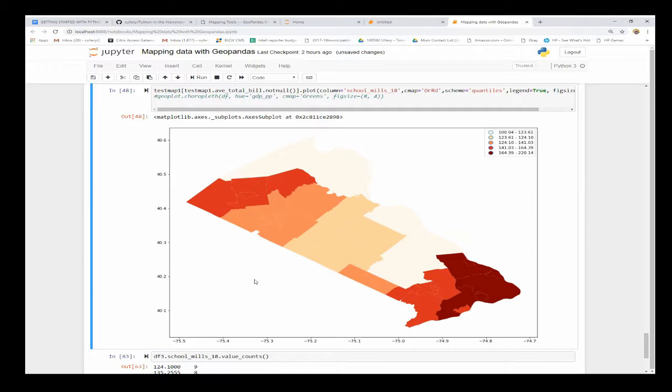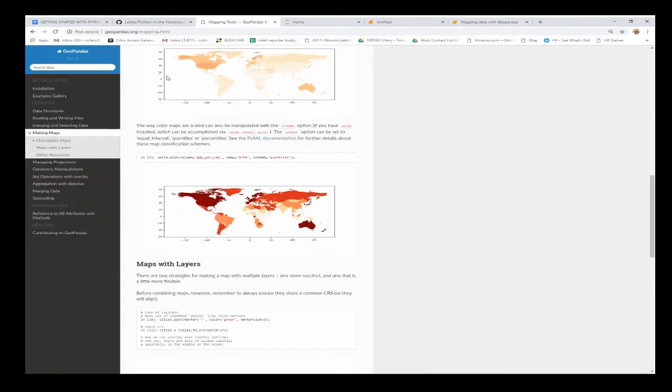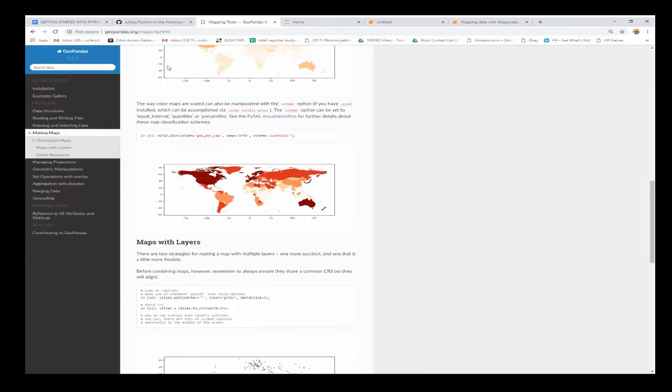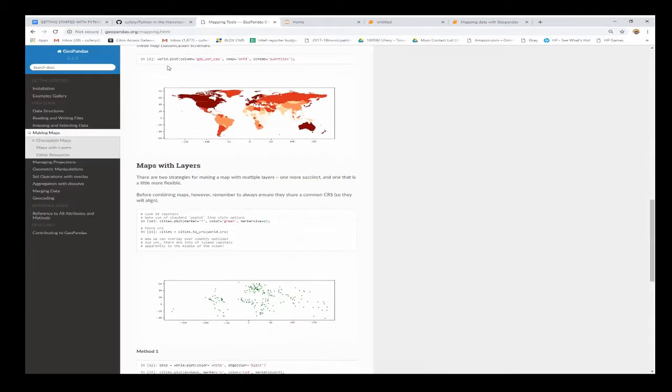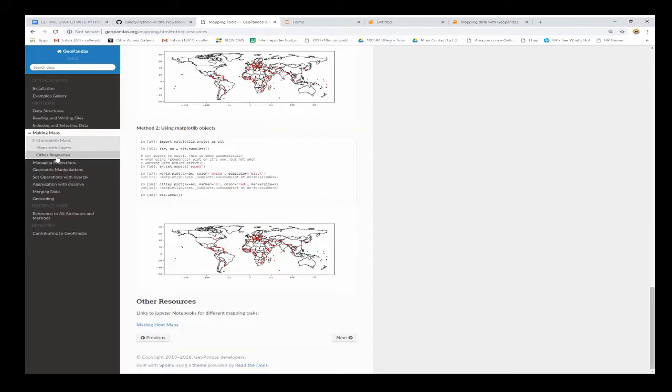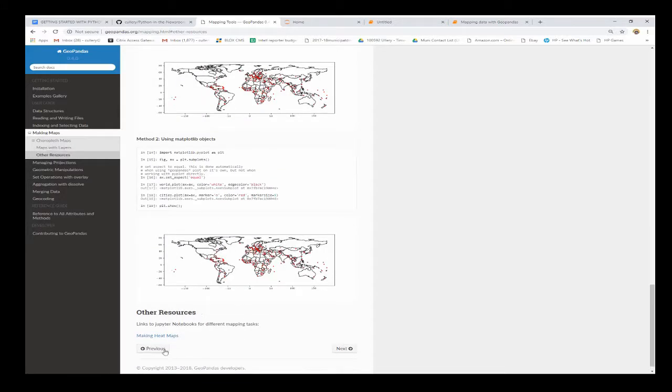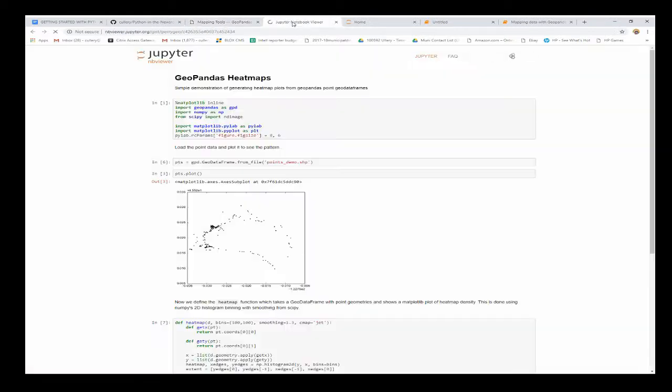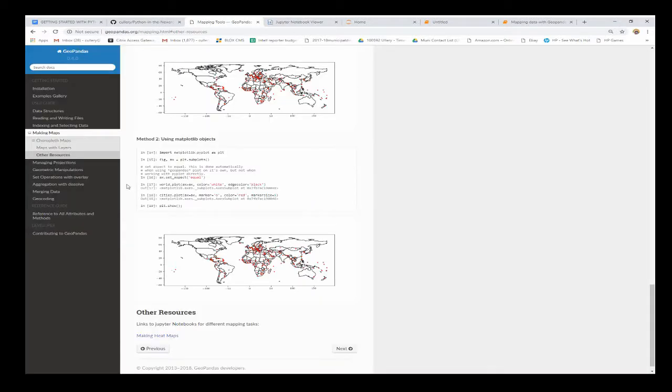There are more sophisticated tools to use with it, and you can check out more of the mapping tools at geopandas.org. They have maps with layers. We have, let's see, some other resources here, links to some Jupyter Notebooks, me making heat maps, which I gotta say, I'm probably gonna take a look at that. So there's a lot of things to do here.